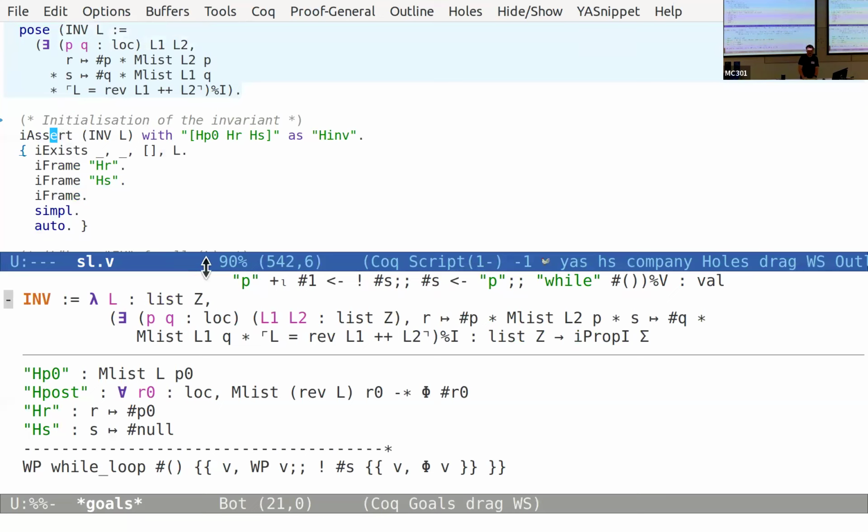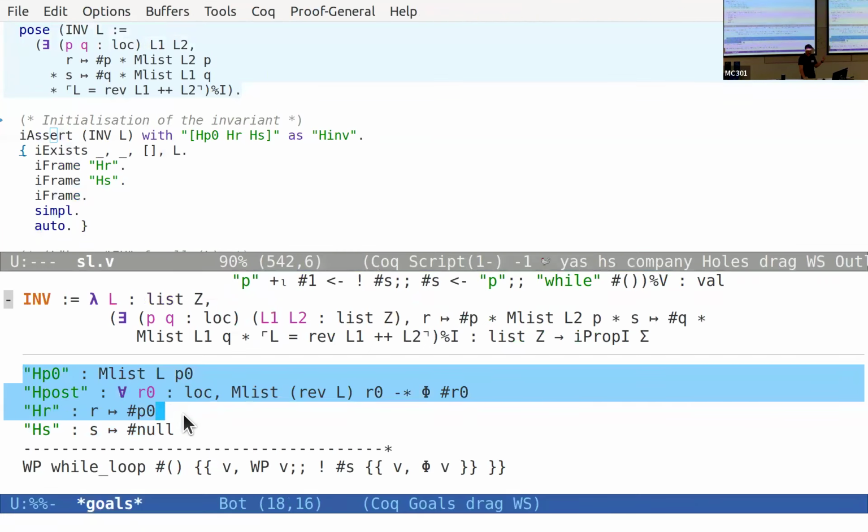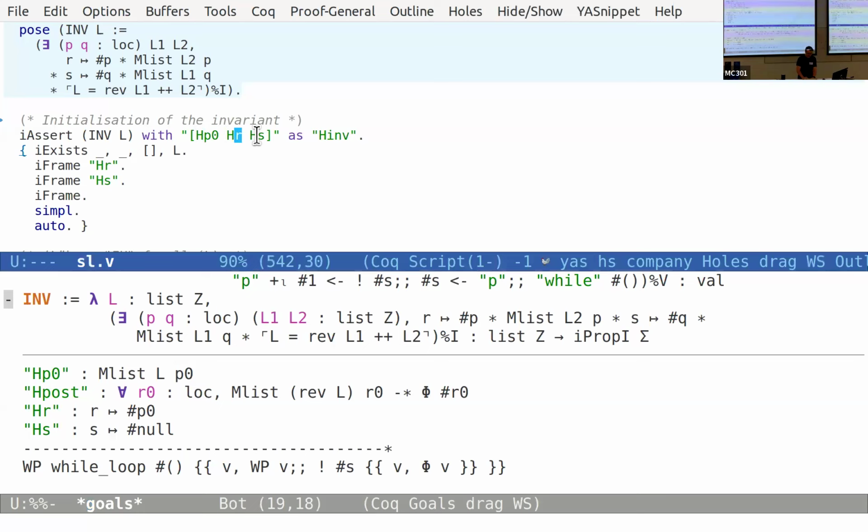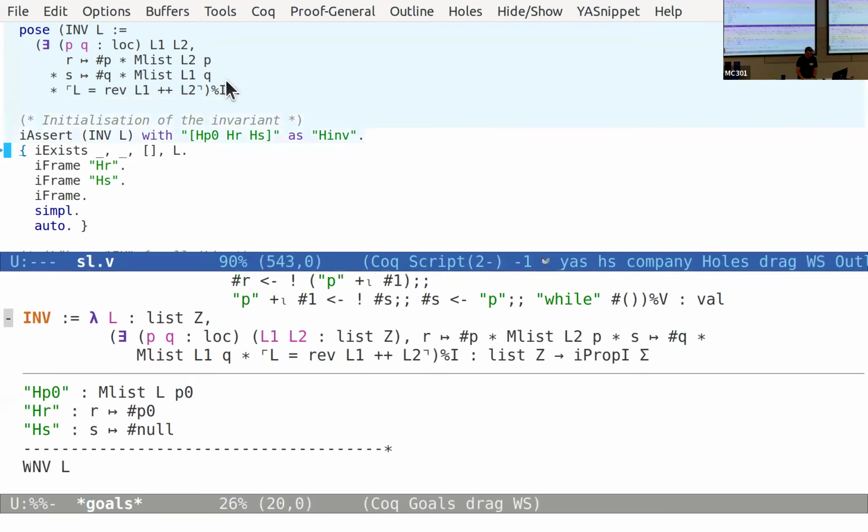So when you initialize the invariant, you have to say which hypotheses you need to use. Oh, I didn't talk about hpost. It's like the continuation for proving the postcondition. We'll see that later. So we need to establish the invariant. What do we need for the invariant? We need the list, the reference R, the reference S. And so we take those hypotheses and make a new hypothesis that is called HINV. And now we have to prove INV with this hypothesis.